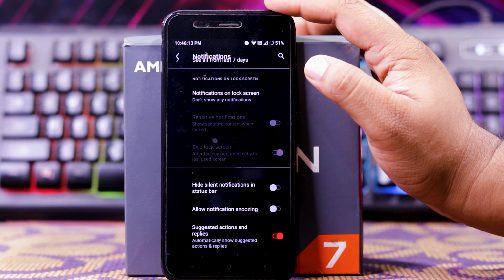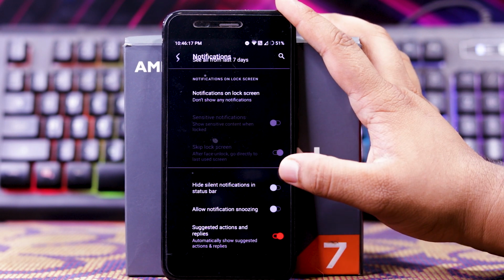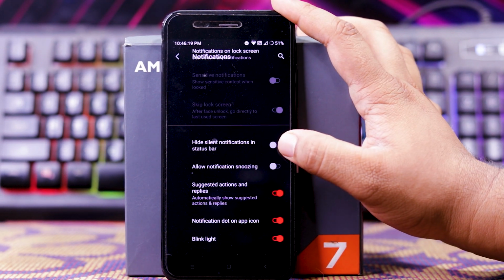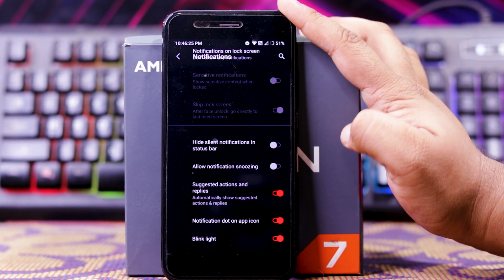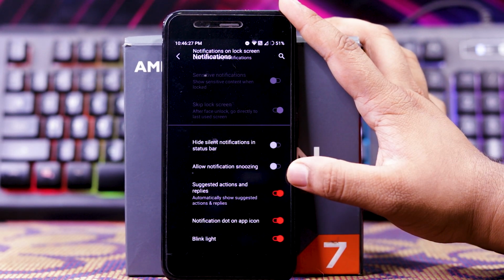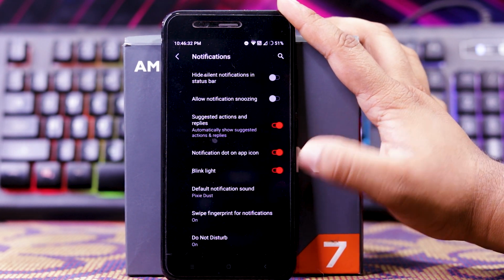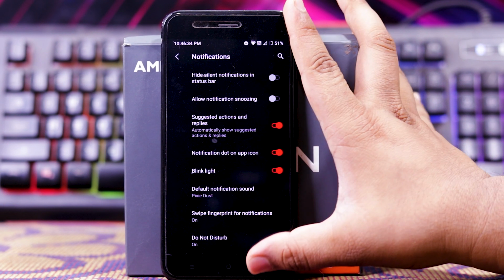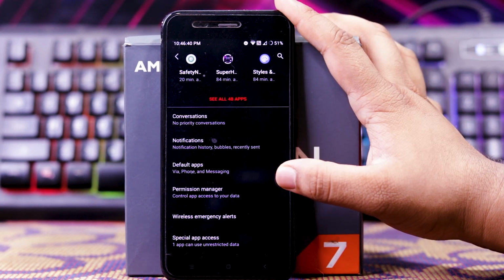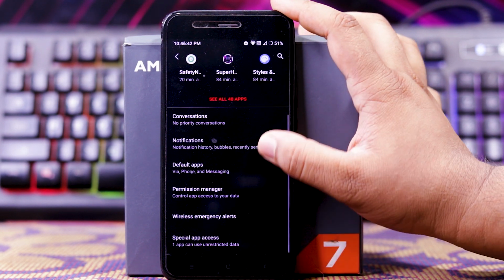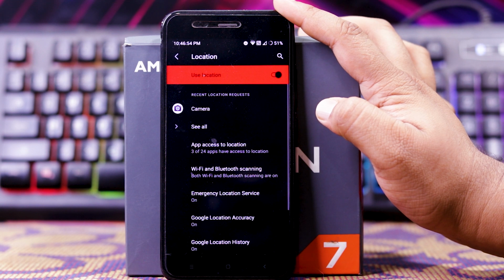Down here you get notification on lock screen, sensitive notifications, keep lock screen, add text on lock screen, hide silent notifications, allow notification snoozing, suggested actions and replies, notification dot on app icon, blink light, default notification sound, swipe fingerprint for notification and DND. In notifications you also get conversation, default app, Force Manager, wireless emergency alert, and special app access. In location, you can allow location for certain apps.